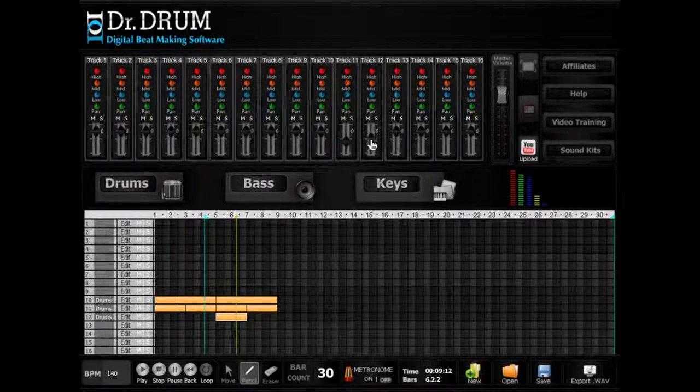To copy and move blocks around, make sure you activate the Move mode. To draw new notes or blocks, activate the Pencil mode.